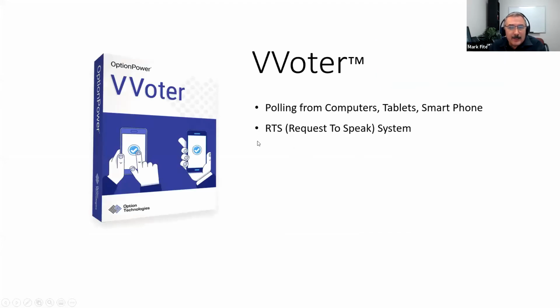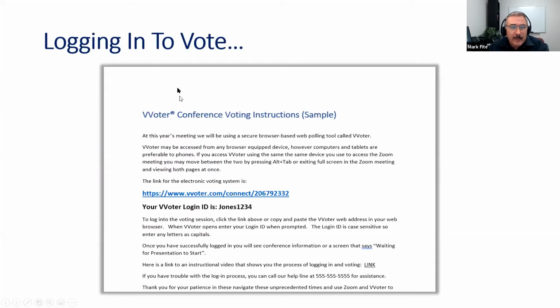And as Nancy shared, VVoter is a browser-based voting tool that works in conjunction with video conferencing equipment. On the date of the delegate voting session, you'll all receive an email in advance, and you'll need to log in to the VVoter portal using your computer, tablet, or a smartphone, and you'll get some instructions in an email. And this is just a sample, but this is actually the code that's going to be used for your meeting.